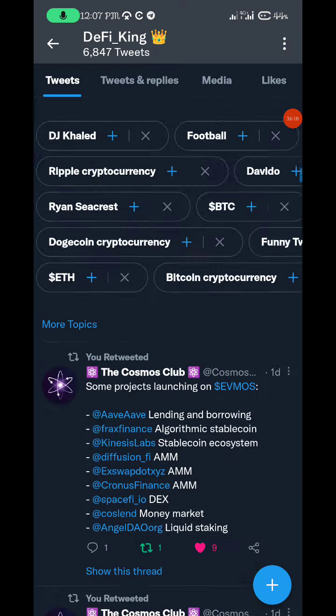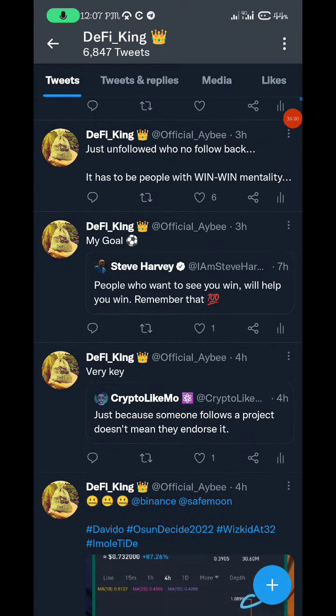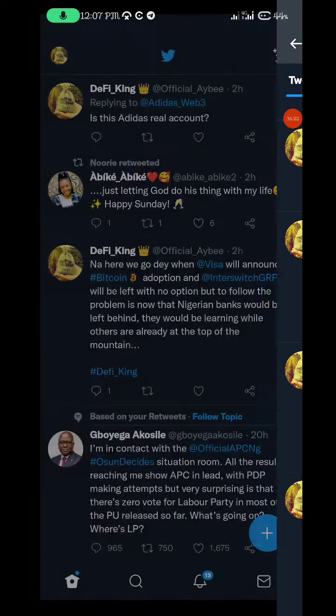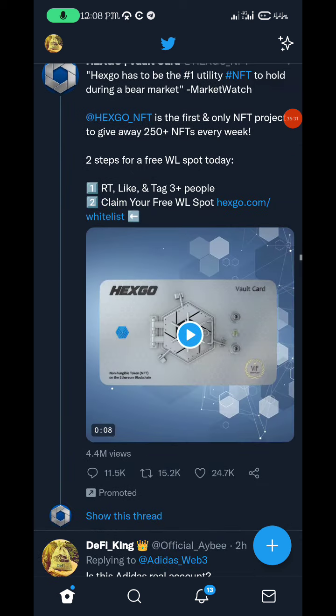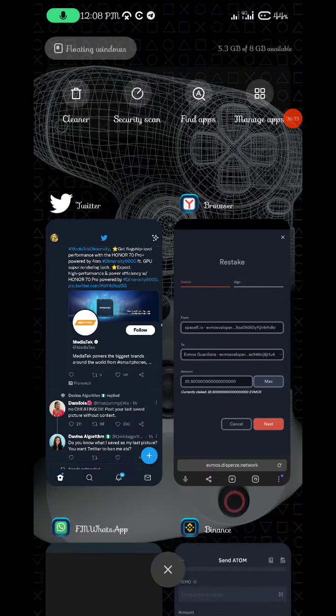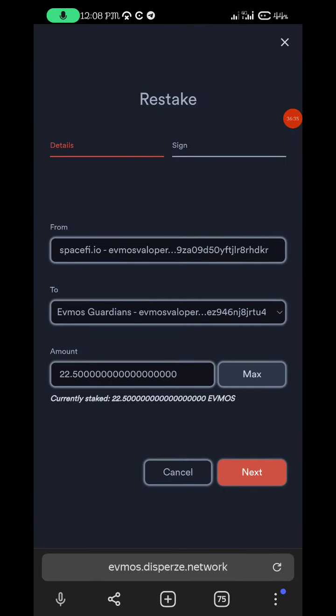I felt so bad because I knew Evmos so late, but it's never too late. I'm still enjoying Evmos right now. And the money I have in Evmos, I see myself holding Evmos from now till 4 years. That's how much I love Evmos. So that's that. For the restaking, it means you're moving from one validator to another. That's just it.